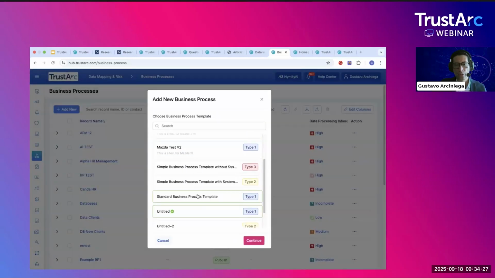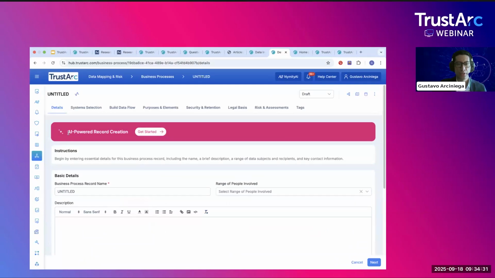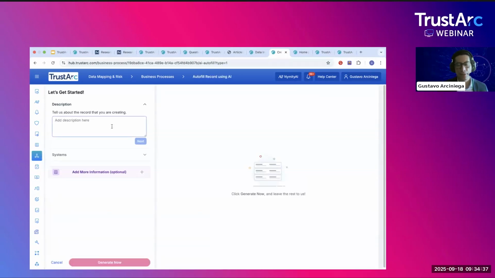I'm going to select one of my templates, right? I'm going to click Continue. And as you can see here, we're going to show you the AI-powered Record Creation. So let's click on Get Started. Now, pretty much what I need to do is to put a prompt about the type of business process that I want to create, that I want to build. So I don't know, let's do something like build.